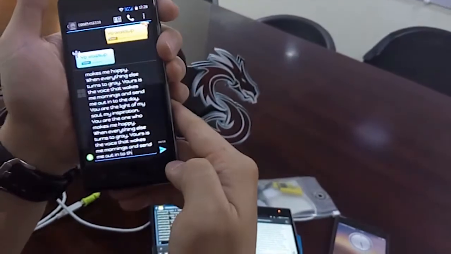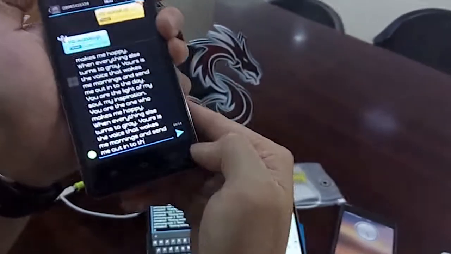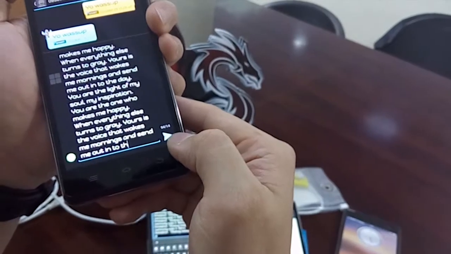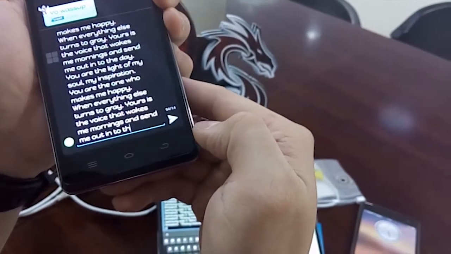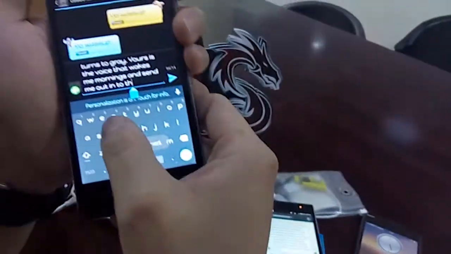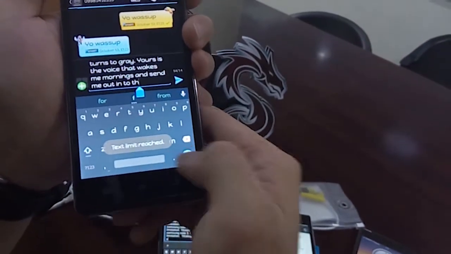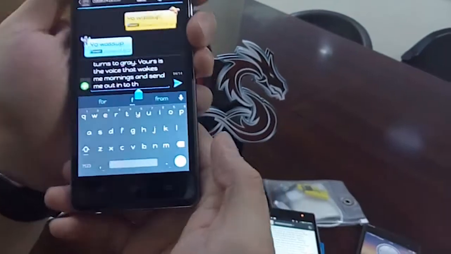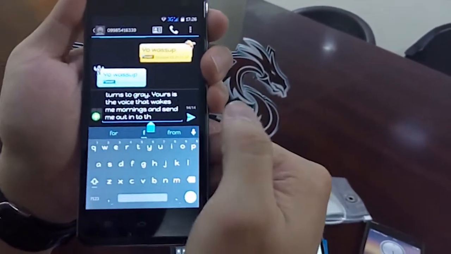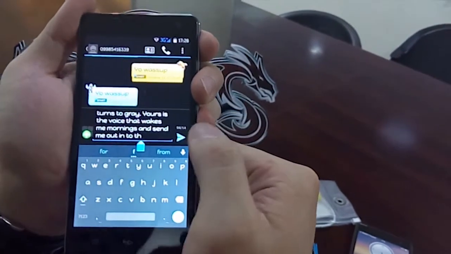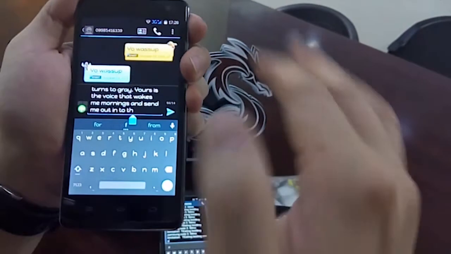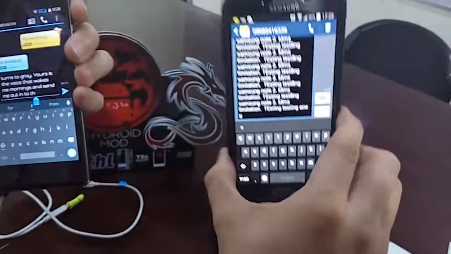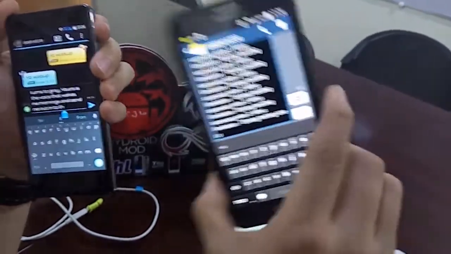Paste it. Have a closer look, guys. That's 14 messages, and the limit is the 94th character. If I add another character, it will say text limit reached, because at the kernel level that we are allowed to tweak this phone to, it's only on the 14th message and the 94th character that we're allowed to maximize it.